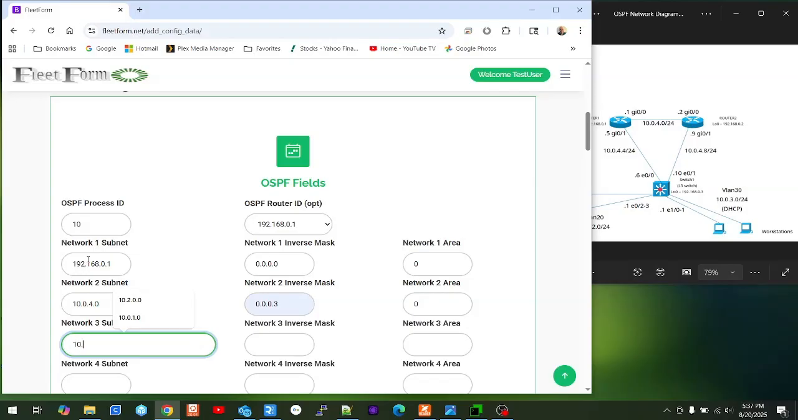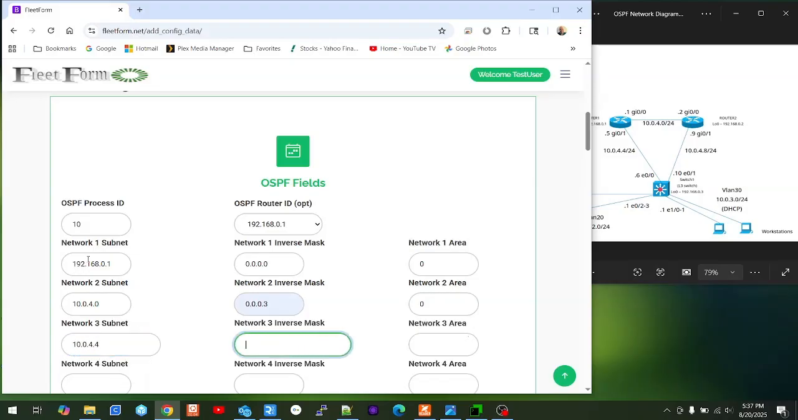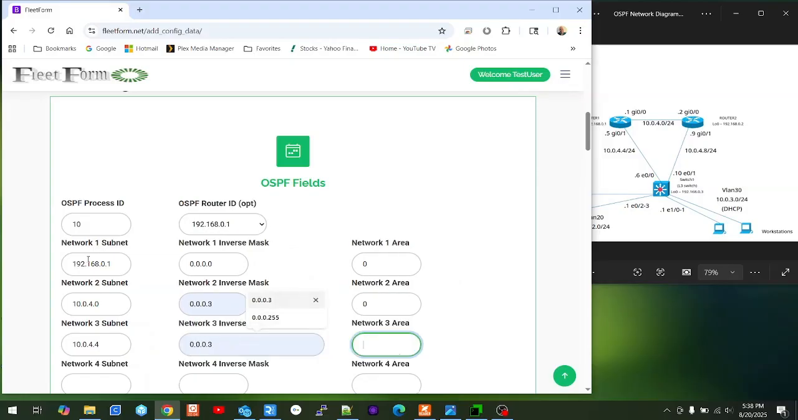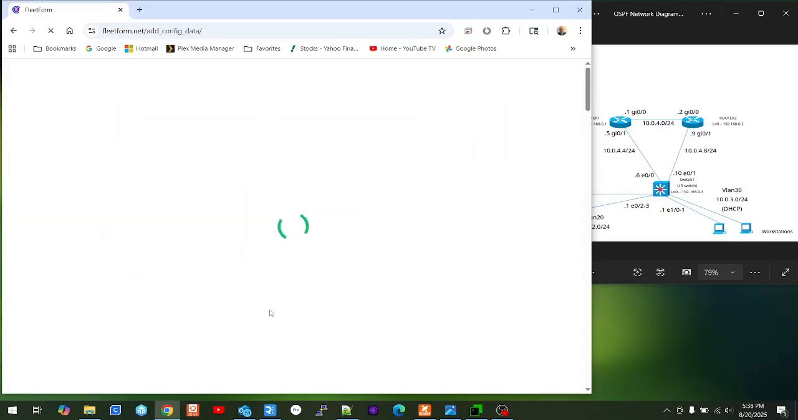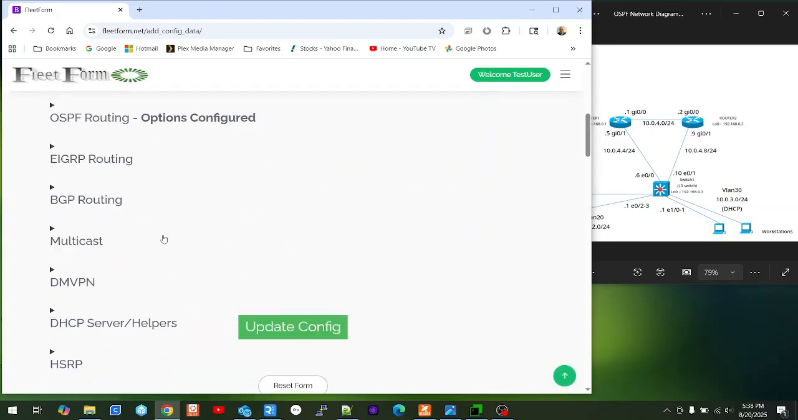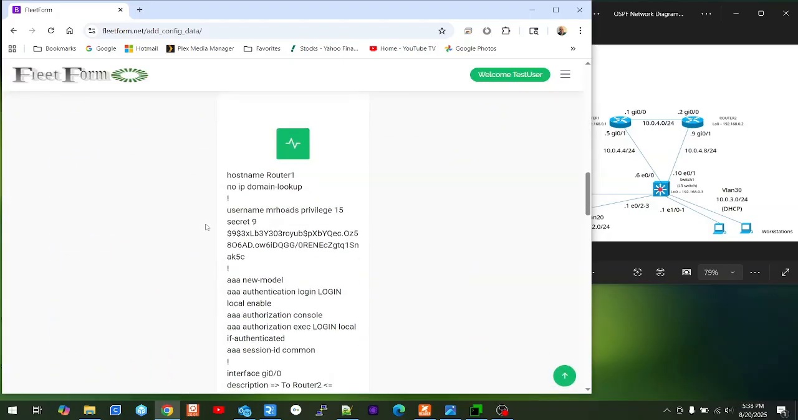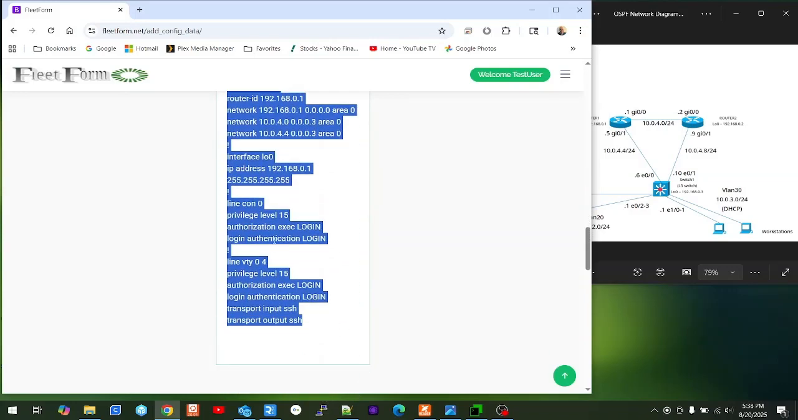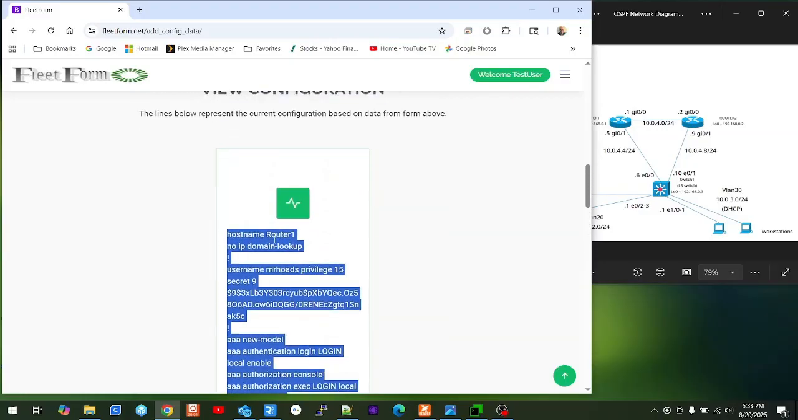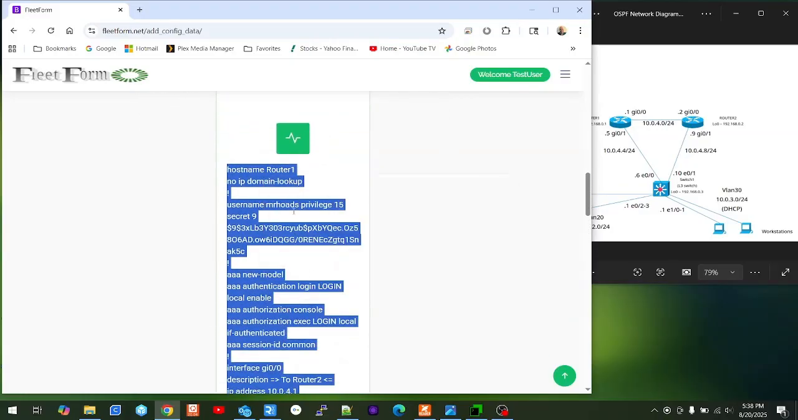And we've got 10.0.4.4. Once again, /30. We'll put that in area 0. And just like that, we've got router 1 configured. So let's go ahead. As usual, I have my console sessions open, so we can copy and paste this right into the router.